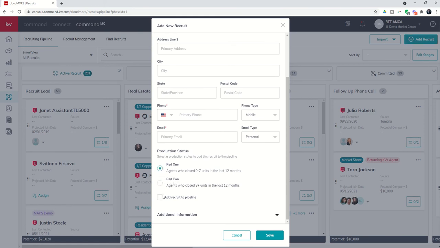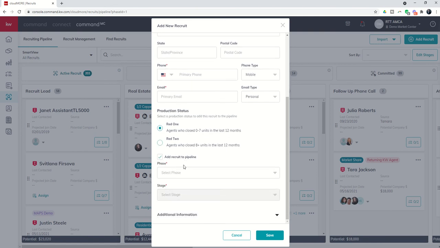Once you've done that, then you'll see that you have the ability to check the box next to Add Recruit to Pipeline, and then you can select which one of the phases and which one of the stages of that phase that you want to drop that recruit into. So that's option number one, is add them manually from within the Recruiting Pipeline tab.